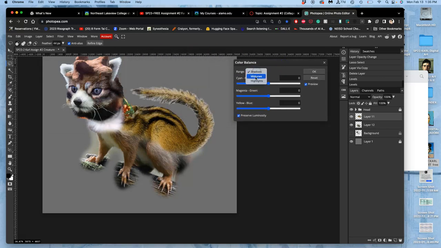So I always start in midtones, and I'm going to push it away from yellow and towards blue, just in the midtones. You can see that takes a lot of the yellow out, but you can't overdo it. It's just slight nudges. I'm going to move it a little away from red and a little into cyan, just in the midtones. In the highlights, I'll go back towards red. And then do I want it to go more green or more magenta? Maybe just a tiny bit more magenta.